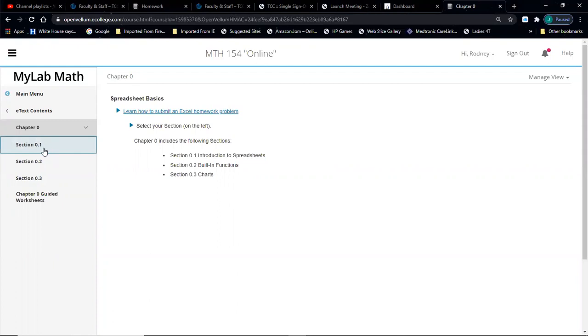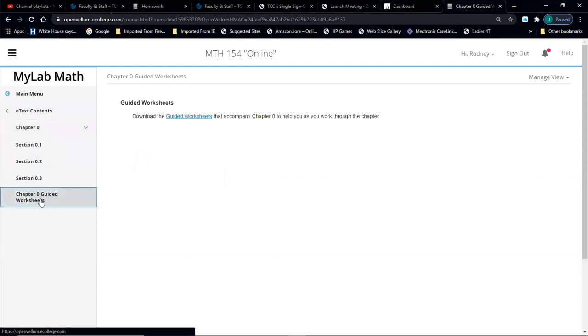And yeah, so right here, actually, let's do the worksheets first since it's a little shorter to open. So you go to the e-text, chapter 0, and then the guided worksheets are always at the bottom. Remember, this is how you can open or print these. You can also save them. That way, in case you did not buy the physical book or don't want to, you don't have to.